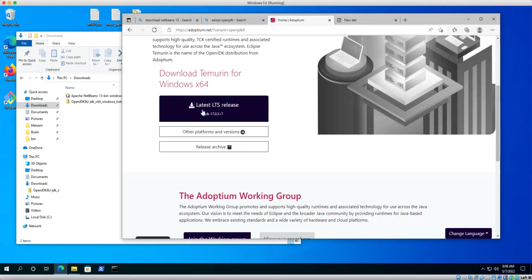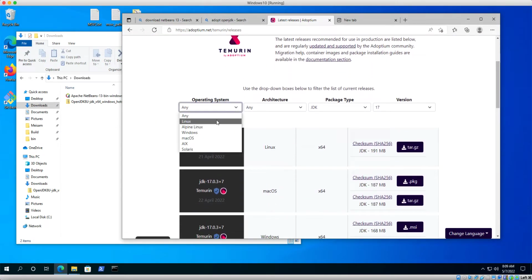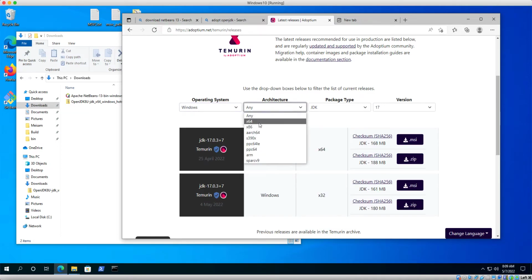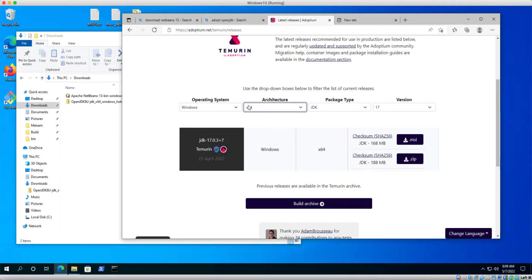Instead of downloading the latest release, which is the LTS release, JDK 17, I'm going to select other platforms and versions. Here we say that we want to download for Windows, the 64-bit version of the JVM and JDK, and we want to download 8. Instead of the MSI, which is a Microsoft installer, just download the zip file.